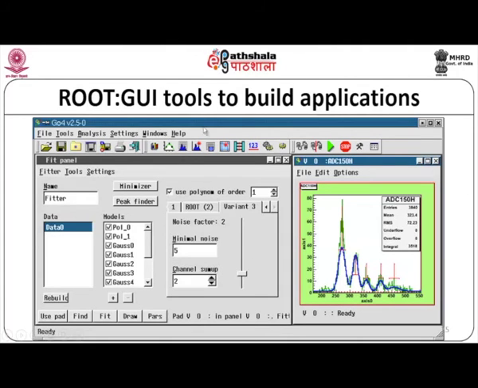Root also provides various ways, that is GUI tools, to build applications. Here you can find a simple time series analysis of some data, with the various GUI tools listed in the toolbar with which you can do various statistical analysis.